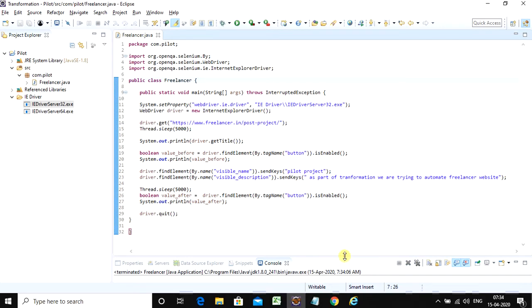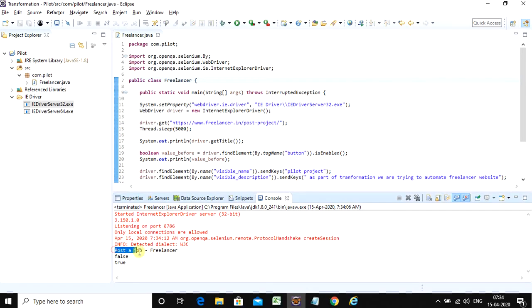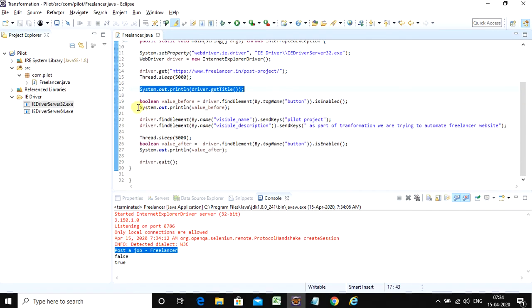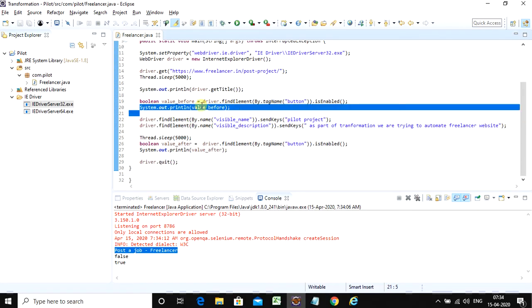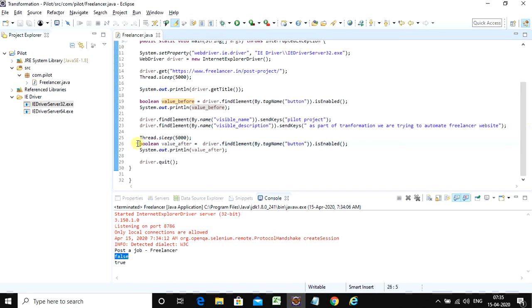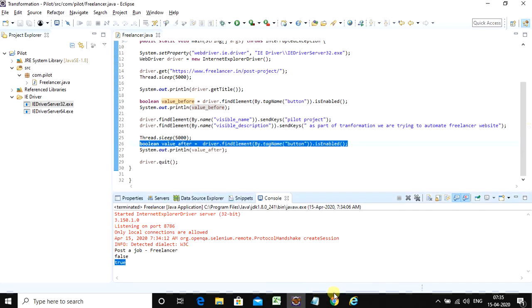In the console, it has printed the title as the post a project page of Freelancer. It has printed false for the value before. It has printed true for the value after. As per our test case, after providing the two input fields, the next button should be enabled.